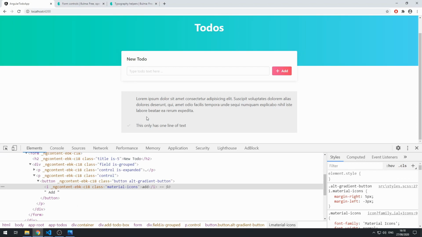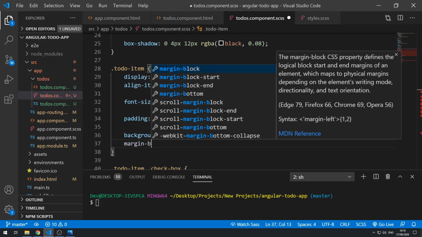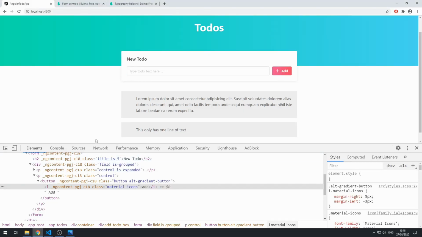Okay, so that didn't help that much actually because they're the same color. But let's just set a margin bottom for now to 20 pixels just so we can see the individual to-do items. Okay, so that's more useful now. So here we can now see that we have set the 20 pixels of padding: 20 pixels here, 20 pixels here, and all around. So let's just improve this a little bit. Let's add a bit more padding to the top and bottom, and a bit less to the sides.